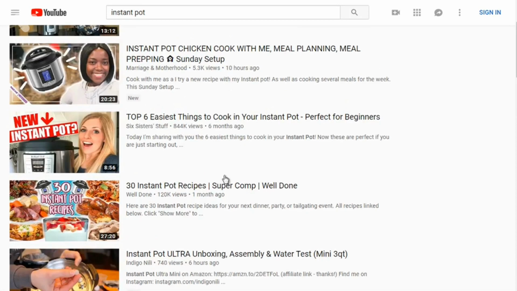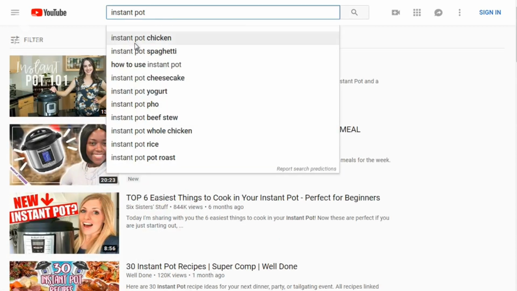So if we go back here, Instant Pot chicken is definitely a top one. Instant Pot spaghetti, how to use an Instant Pot, Instant Pot cheesecake, yogurt, pho, beef stew, whole chicken, rice, and Instant Pot roast. So these are highly searched keywords.